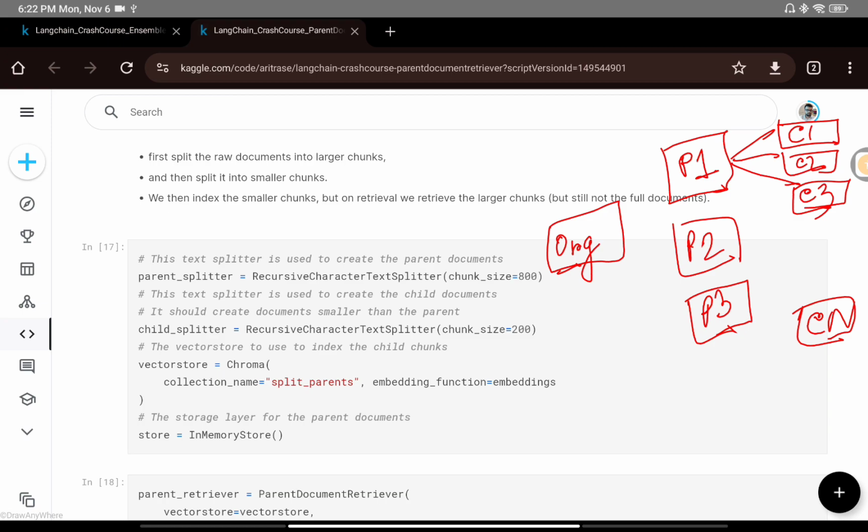So this parent document size is larger. You can see the chunk size I have mentioned here is 800. So the chunk size for these parent documents will be 800, right? 800 characters will be present in all these parent documents. But if you see the child splitter, so this was my parent splitter, and this is my child splitter. Here I mentioned the chunk size equals 200. So these are my smaller chunks where the chunk size is 200.